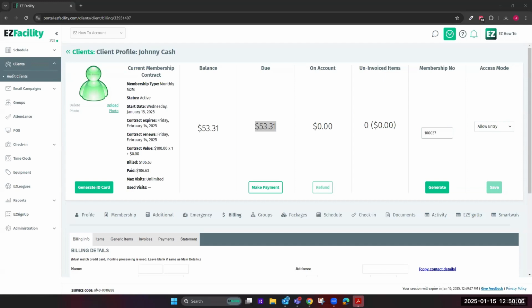Alrighty, we have about 10 minutes left here in the call. Does anyone else have any questions in regards to memberships themselves? All right. Can you pay employees through EZFacility? We have reports that you can run to see how much you're supposed to pay your employees, but as far as to my knowledge, you cannot pay your employees directly through EZFacility.